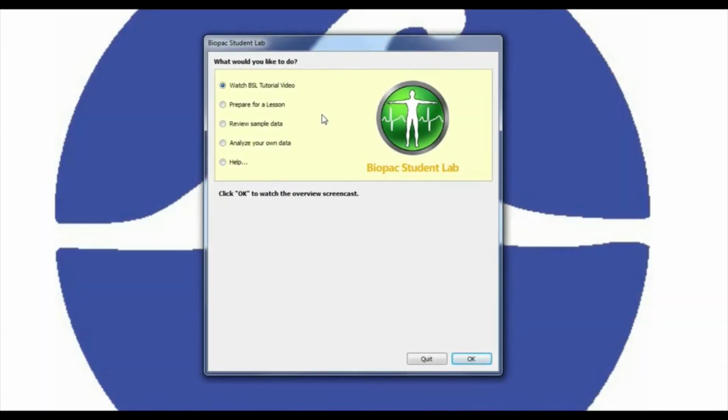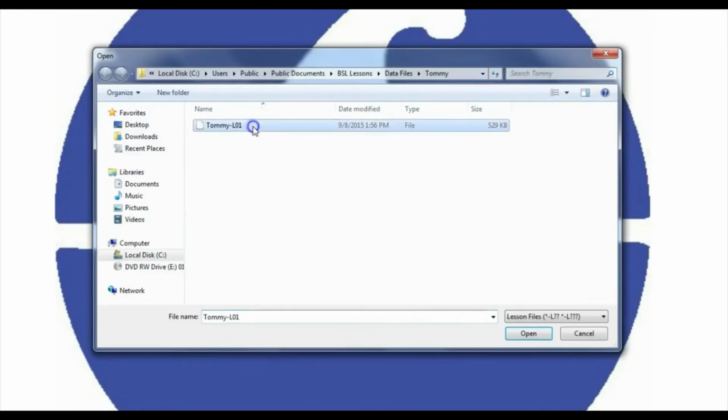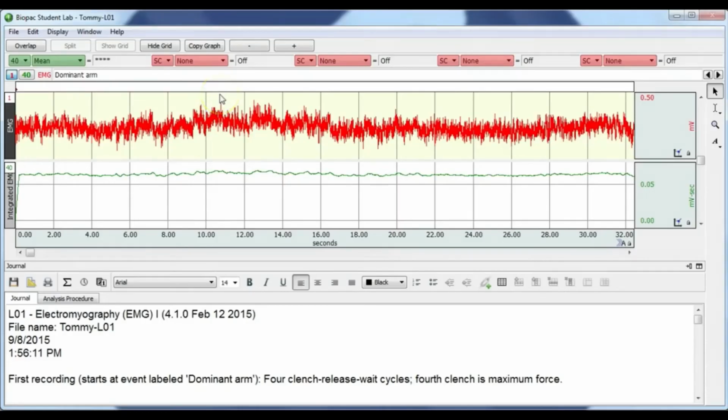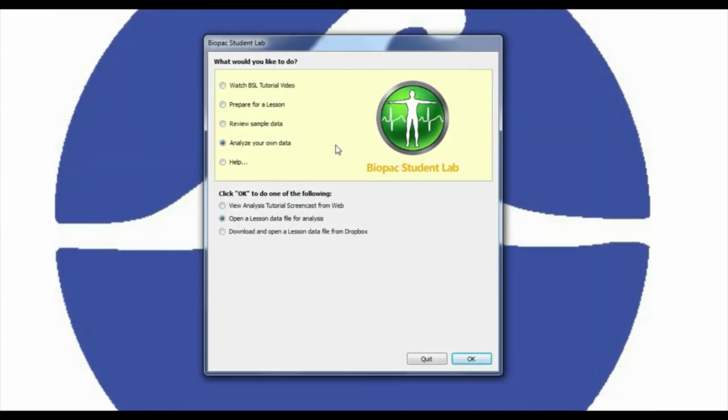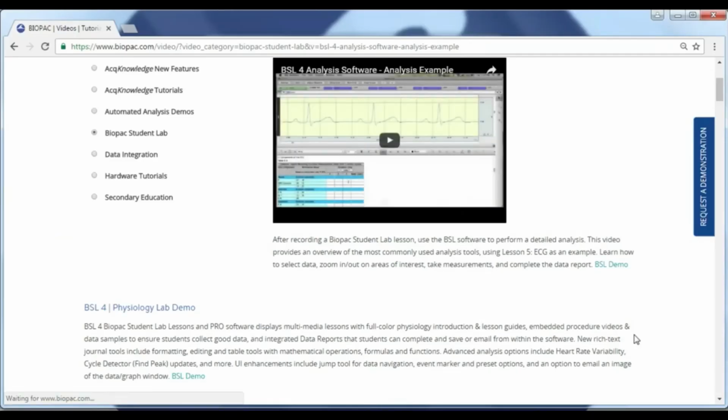To analyze student data outside of the lab, select Analyze Your Own Data in the dialog. Choose Open a Lesson Data File for analysis. Data files can also be downloaded from Dropbox. To learn more about lessons in advanced analysis, select View Analysis Tutorial Screencast from Web.